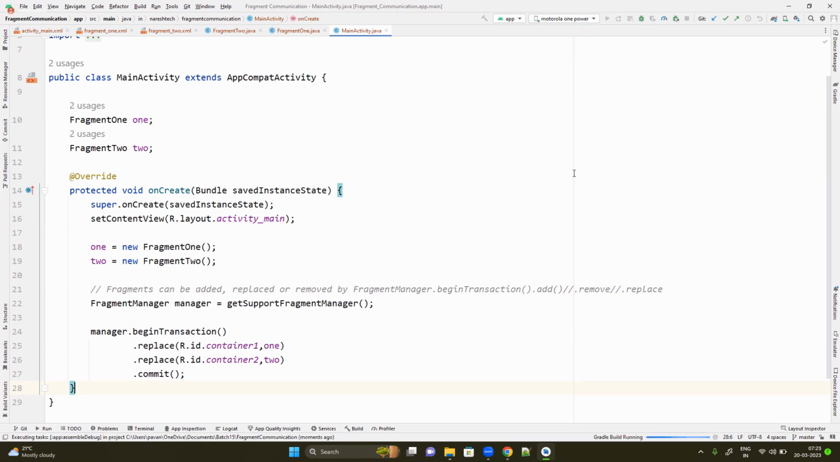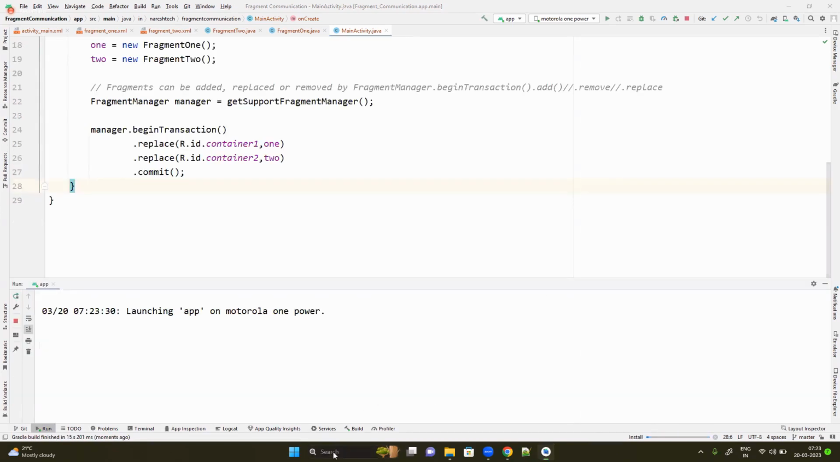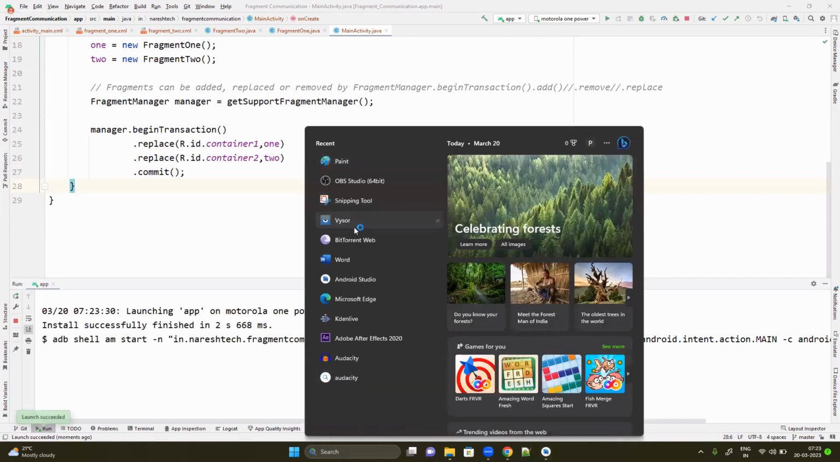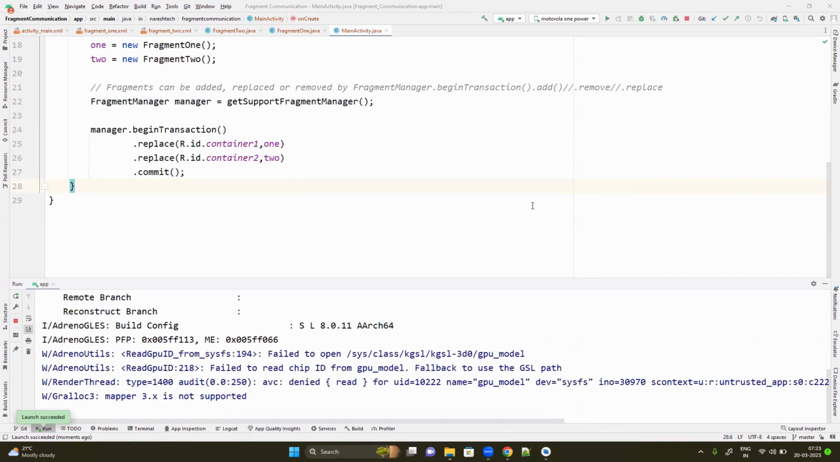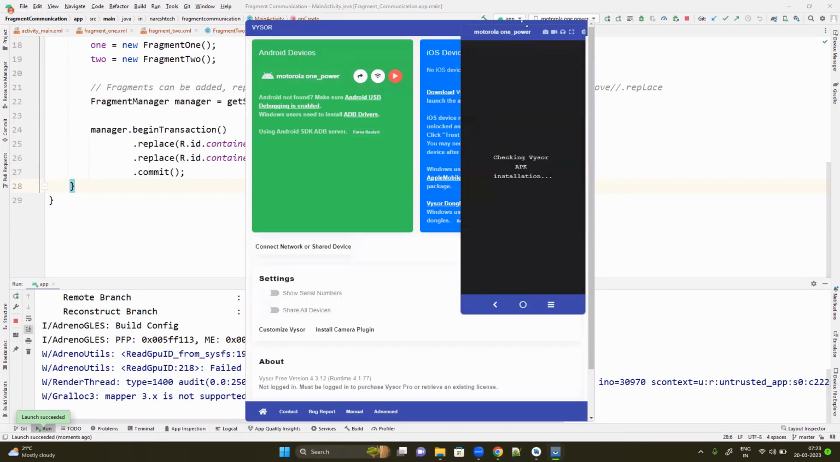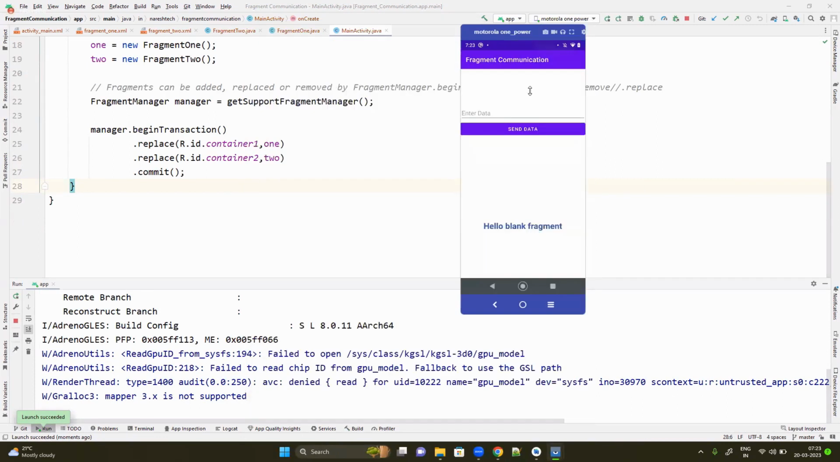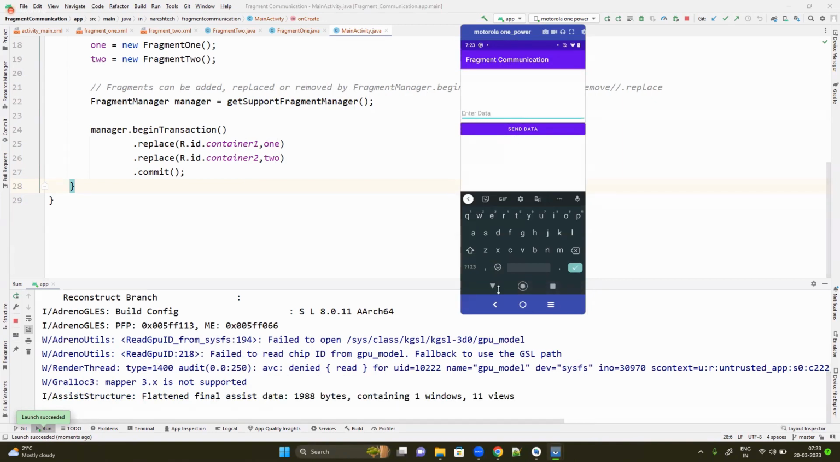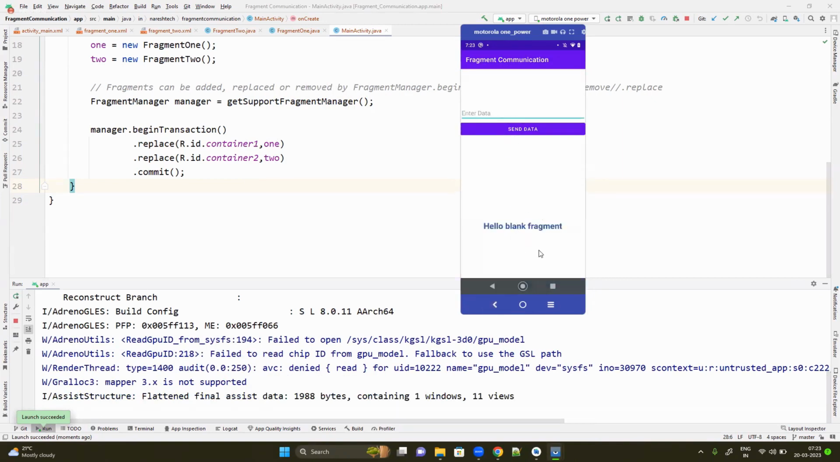The device is connected and I'm running the app. Let me also open Visor to show you the output. Both are loaded and you can see the output here. See, both are loaded. When I enter some data here and hit on send data, I want to receive it on fragment 2.